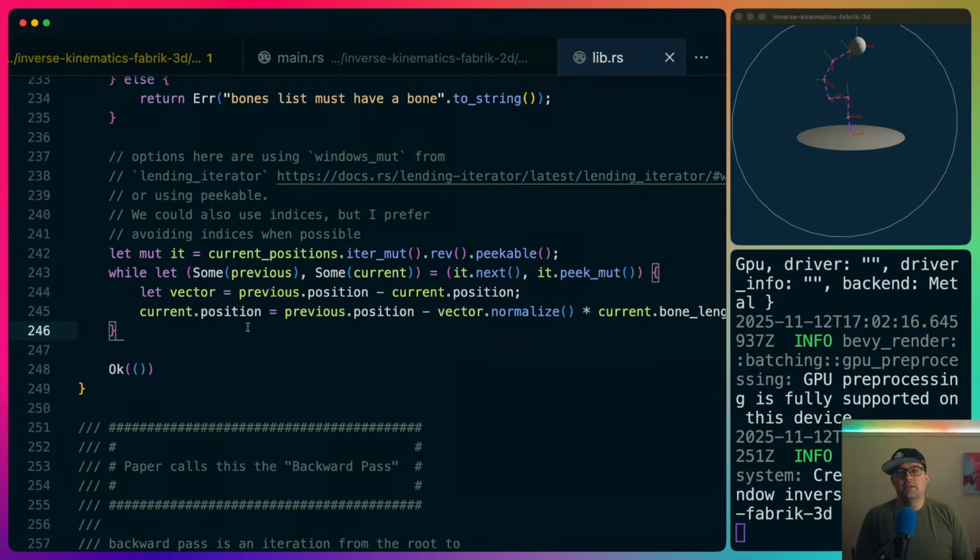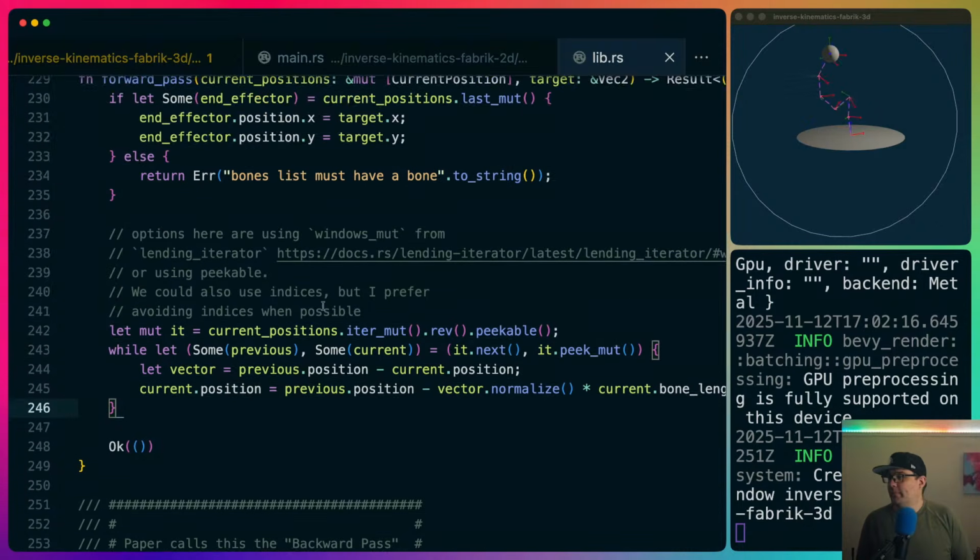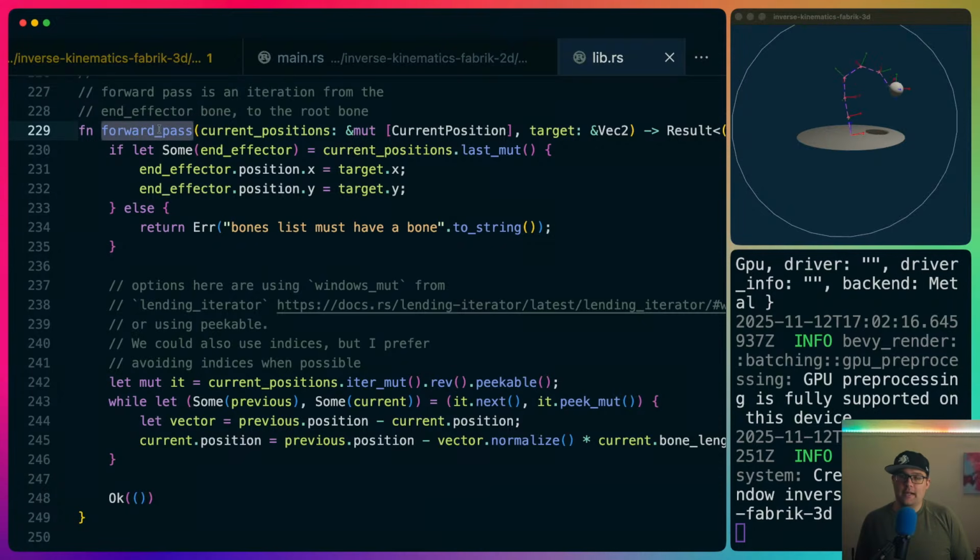Another way to not require the user to set the tolerance would be having no tolerance at all and always doing the max iterations. Yeah, that would be fine too. It's a pretty low number. I think that can be configurable, so we'll leave it configurable. But really not that important right now. So that's the forward pass. Take the end effector, move it to the position, and then kind of yank the whole chain forward using some lines.